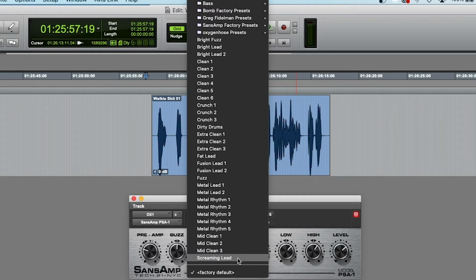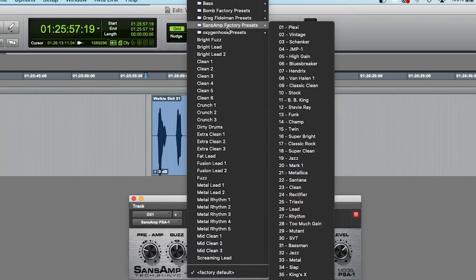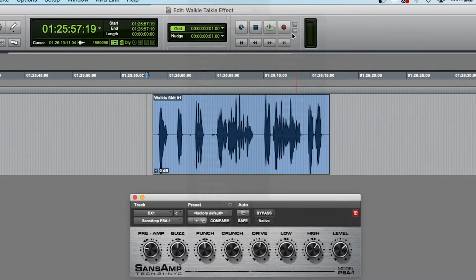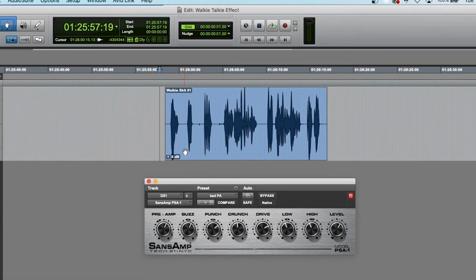You got screaming leads, you got fuzzes, you got crunches. But there's this other little folder up here. There's this one I found that's called Bad PA. And this is basically modeled after a bad speaker system, which is exactly what we want. We want a little bad speaker for our walkie-talkie effect.